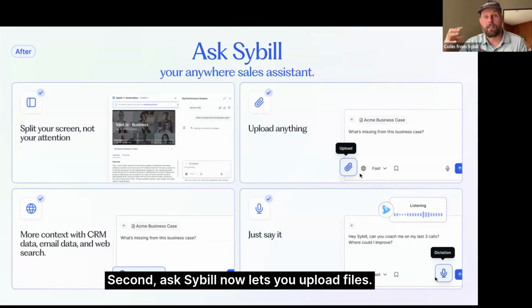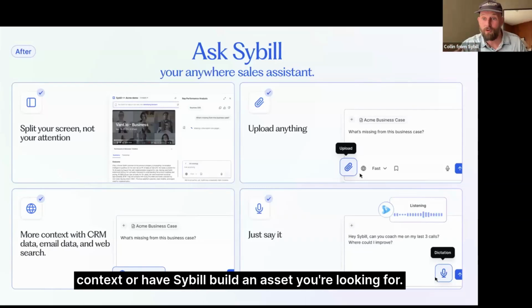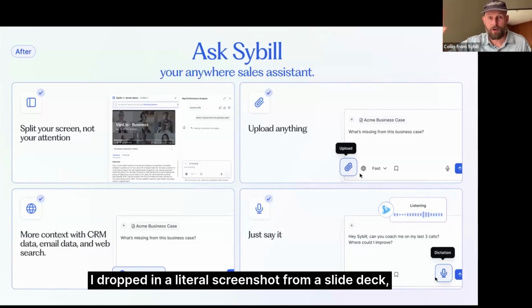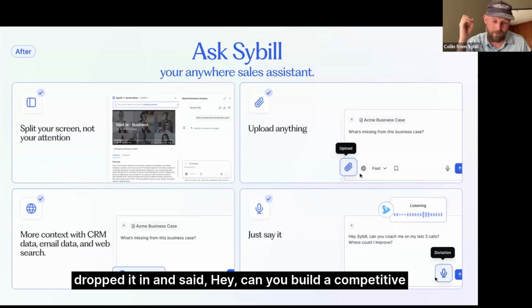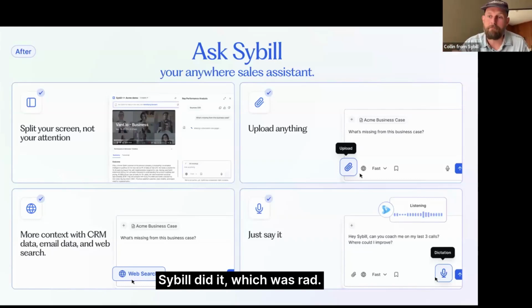Second, Ask Sybill now lets you upload files. So if you want to drop in a business case or a pitch deck or just about anything else into Ask Sybill to give it context or have Sybill build an asset you're looking for, Sybill can handle that. Last week, I have a template I love for competitive battle cards. I dropped in a literal screenshot from a slide deck and said, hey, can you build a competitive battle card based on this template for competitor X? And Sybill did it, which was rad.